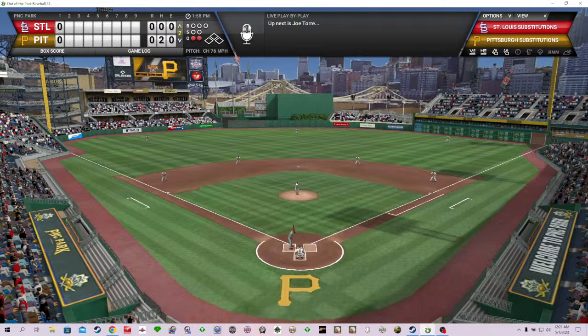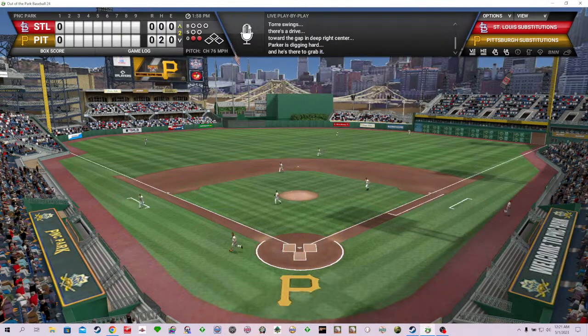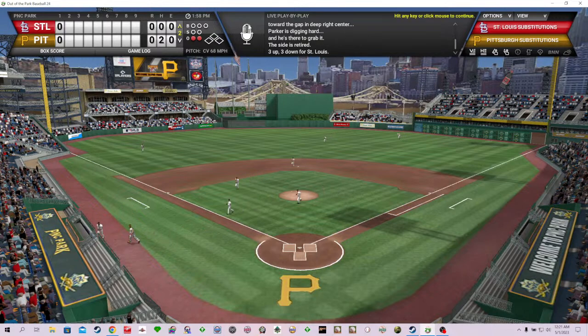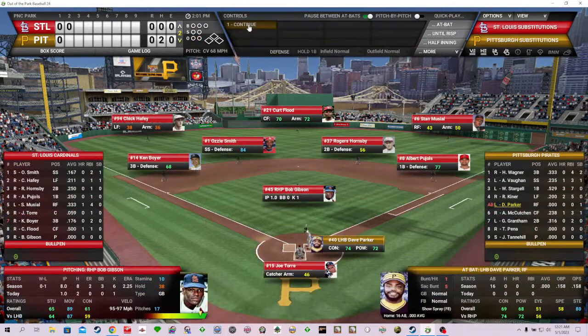Southpaw Tannehill wheels and deals. Joe Torre swings, and this one is lined to right and the Cobra is running on it and making a diving catch, or a diving stop. Yes, it is a great catch by the Cobra in right field. So 3 up, 3 down for the Cardinals. We go to the bottom of the second. We'll look at that catch again.